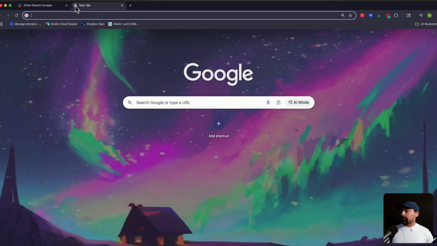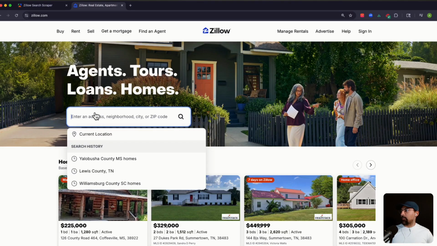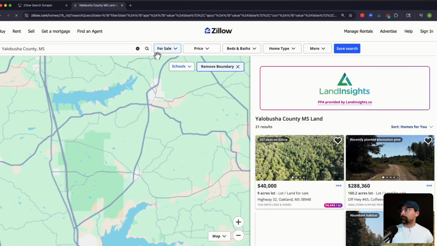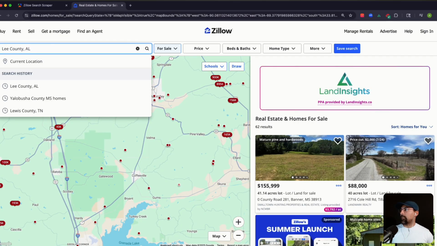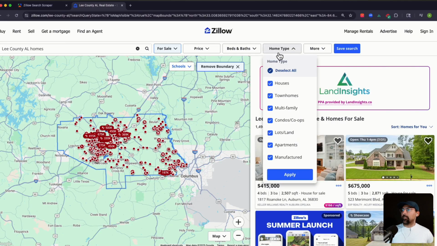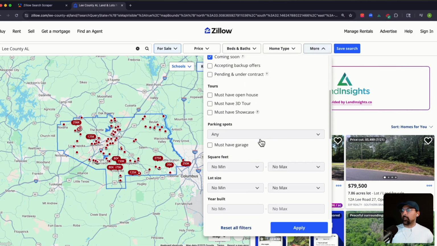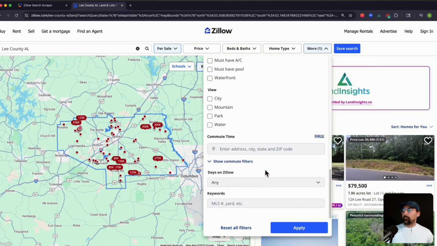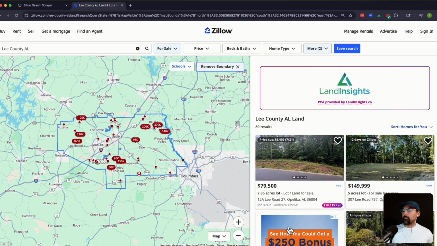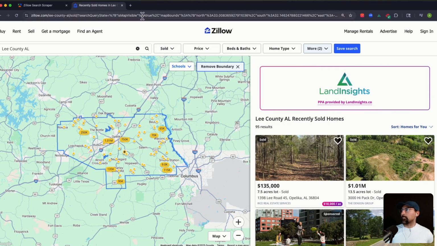So what I'm going to do now is pull up Zillow, and let's say the area that I want to target is Lee County, Alabama. Whoops, hold on. Didn't take me to where I wanted to. Lee County, Alabama. And I want to make sure my filters are correct, and since I'm in the land space, I'm going to choose land only. And let's say I also want to target 2 to 20 acres, and let's do last 12 months. Let's do sold comps because I want to focus on sold comps only.